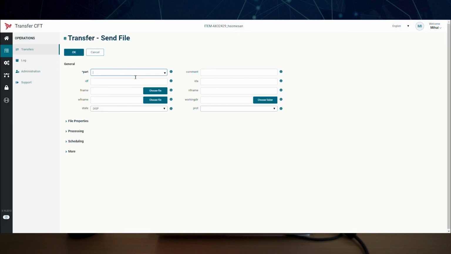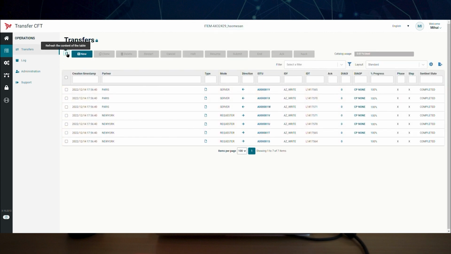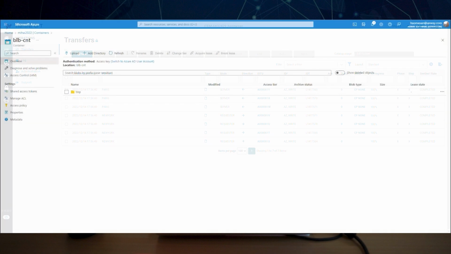AZ write. The file name is a list of files to send. We have 3 files in the list. Let's hit OK. Refresh. Everything completed. If we check on the Azure Blob storage, we can see we have received the 3 files.